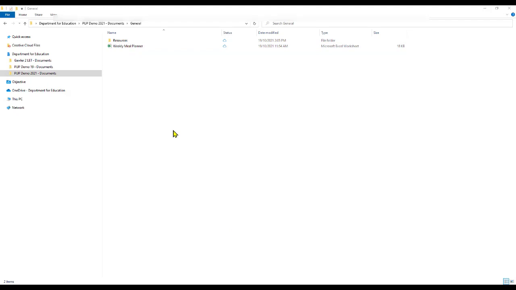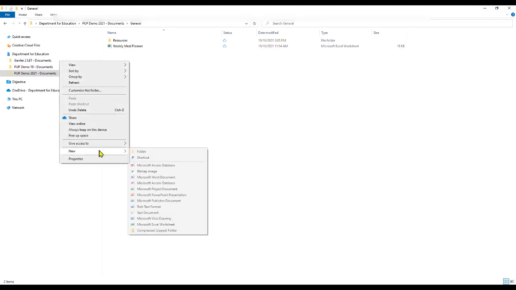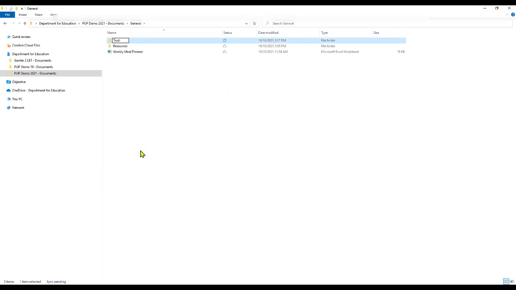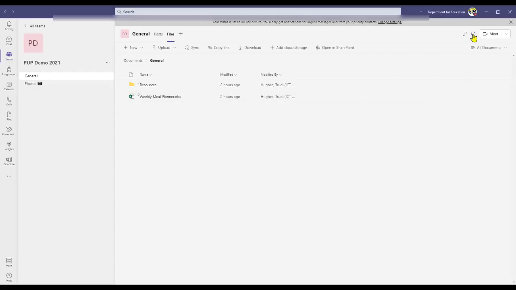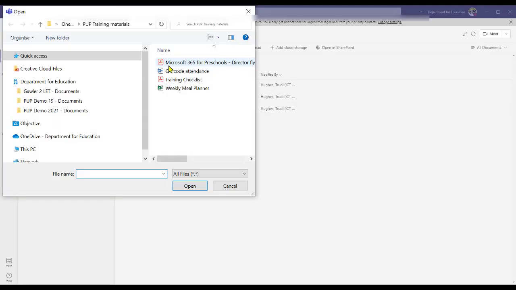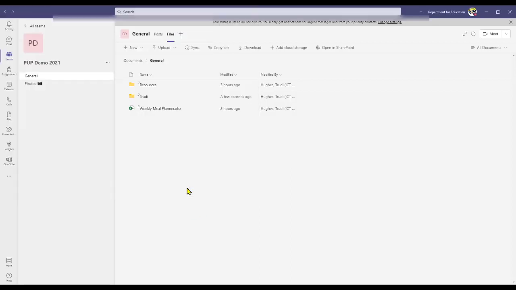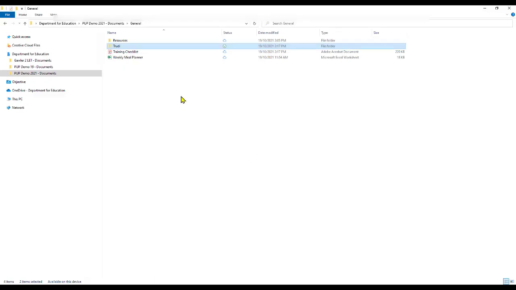This is a direct synchronization from the team, so anything that we do here is reflected in the team and vice versa. If I was to create a new folder here, when I come into my team and I refresh, there's the folder I just created. Likewise, if I'm to upload a file into the team, and that synchronization is in place, we'll see that here in the File Explorer view.